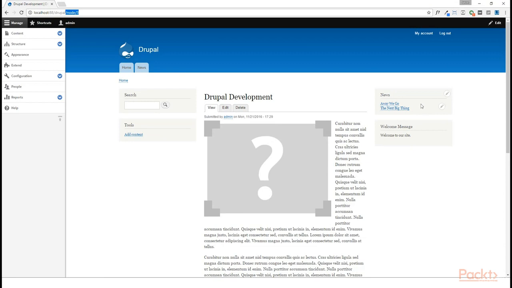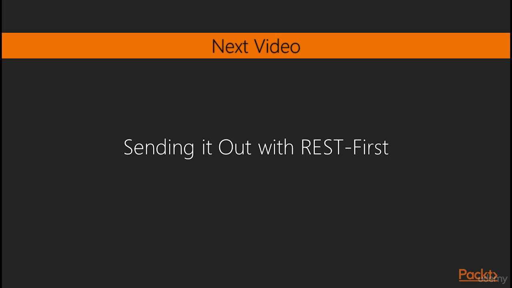So contextual filters allow us to dynamically display, show, hide, and do some other really interesting filtering based on the ID of the page that we're currently on. Now that's just a brief overview of how contextual filtering works, and as you progress through your Drupal development, you will find yourself using them more and more for different situations. In the next video, we're going to be talking about how to send data out of our website using Drupal 8's REST First initiative.